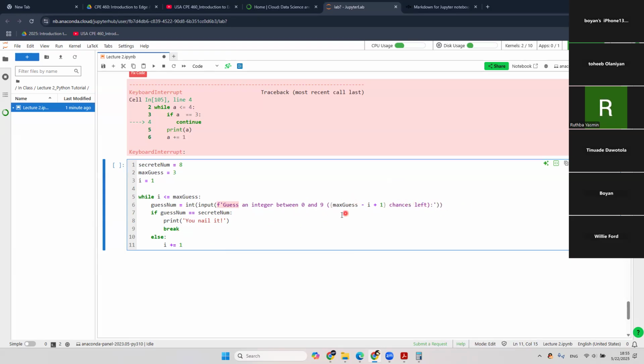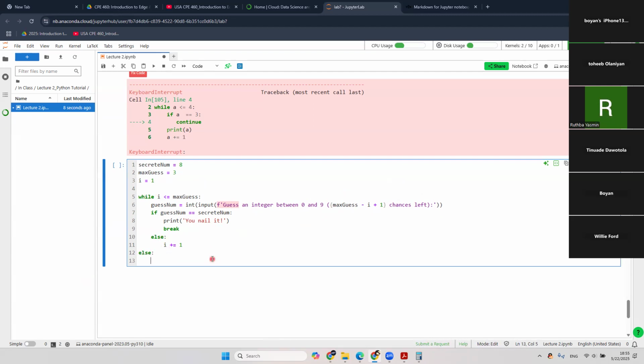What if the user fails all three times, all the maximum number of guess chances? Then this loop will end. This logic will be false. And hence, I need to write an else here. Be careful of the indentation here. The else goes together with the while. So my indent will be here. Else means game over. Print game over. You have used up all the attempts.